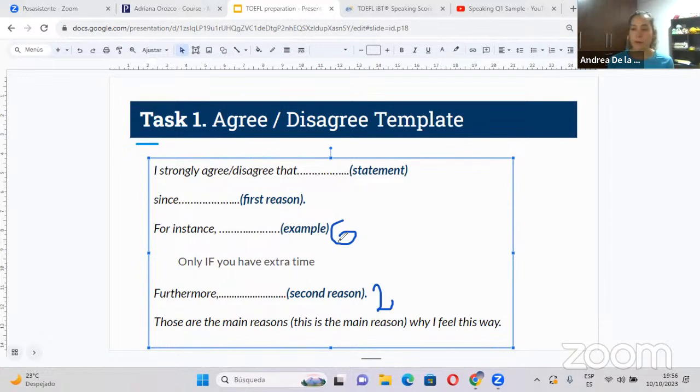The thing is not about how many reasons you have. As long as you have one reason and one example, you're good to go. But some students tend to have some extra time. So if that is your case and you usually have some extra time that you can use, maybe you can try going with another reason. So it depends. It depends on how much time you have. Everything depends on the time that you have.